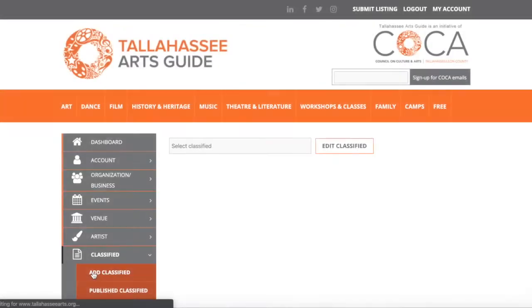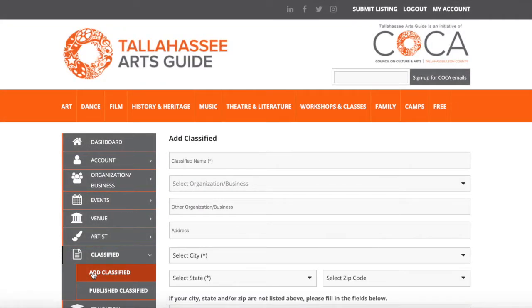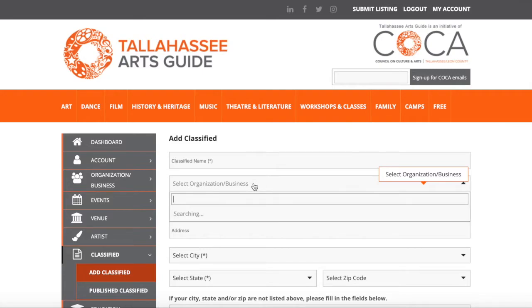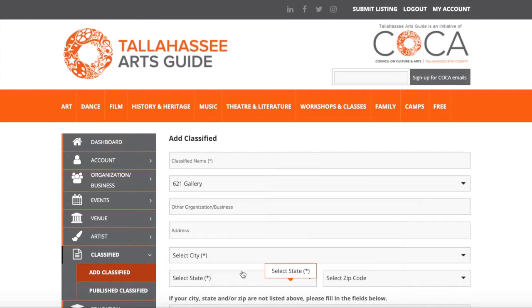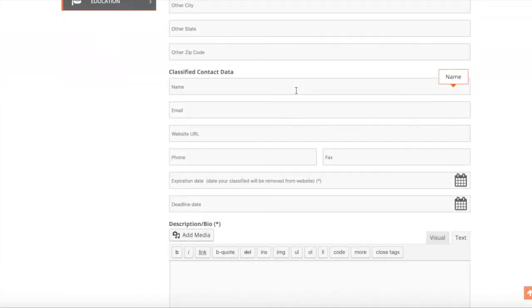A form will appear, asking for information like the title of your listing, your organization, if that's applicable. Your site may not have this function available, but if it does, you may want to consider interlinking your classified listing with a registered organization. If you don't have an organization to associate with your listing, you'll need to enter a city and state with your listing for filtering purposes.